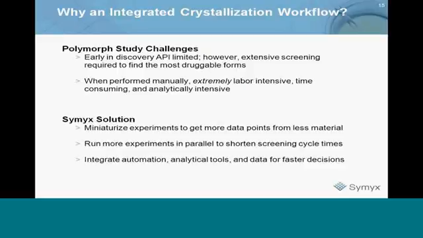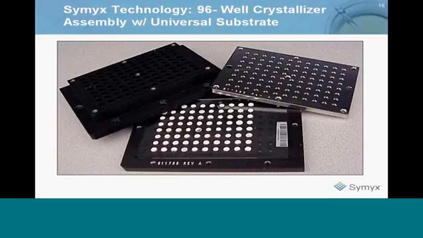We'll talk about this, but we typically do about 400 experiments all in one shot to try to shorten the screening cycle times. And we integrate the automation and the analytical tools to get data much faster and to enable faster decisions. So I'm going to talk about the workflow.